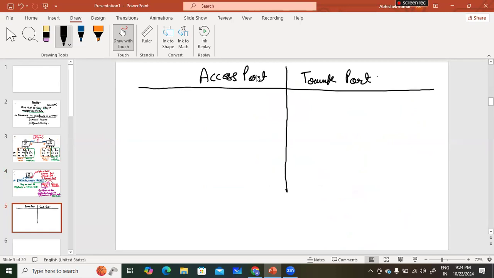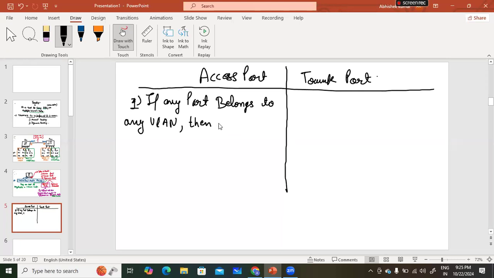So under the access port, now write down the definitions very carefully. If any port belongs to any VLAN, then that port is known as your access port. Clear?